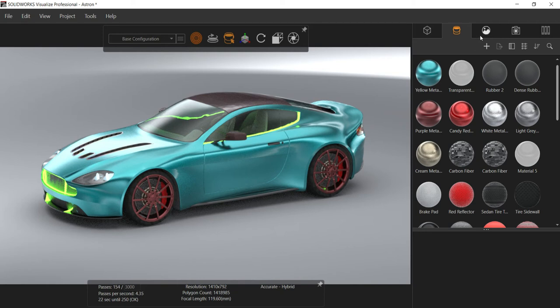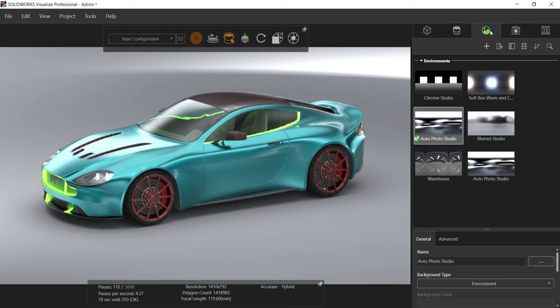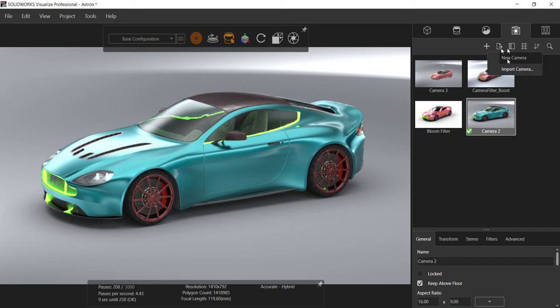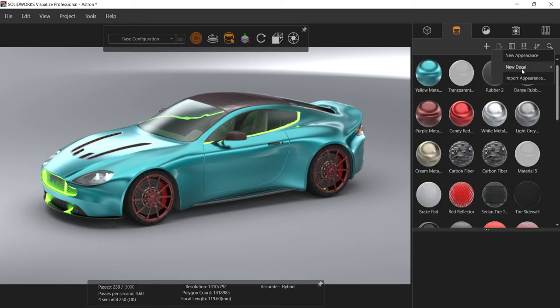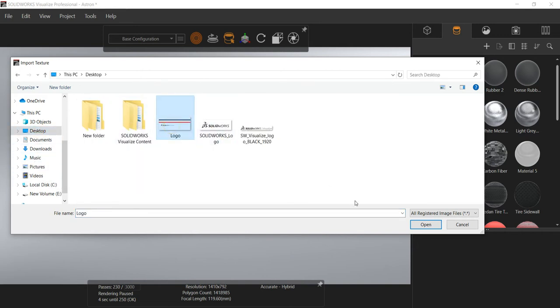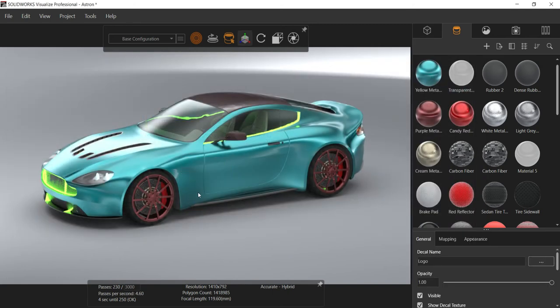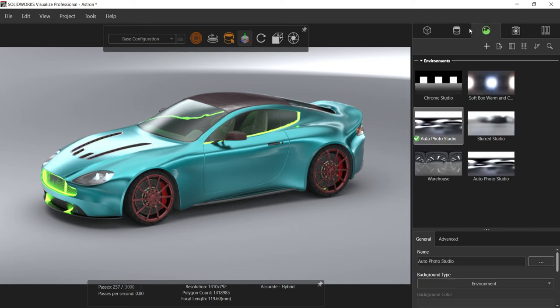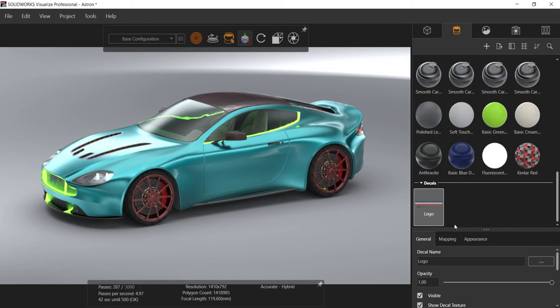car model. For that I'm going to browse the decals from scenes. So I'll try from the cameras. No, from the appearance. Yes, new decal image. So just browse the location of it. Let me browse this logo. And now in the appearances, I have the logo. Just drag and drop where I want to place it. So I just want to place it somewhere on this.